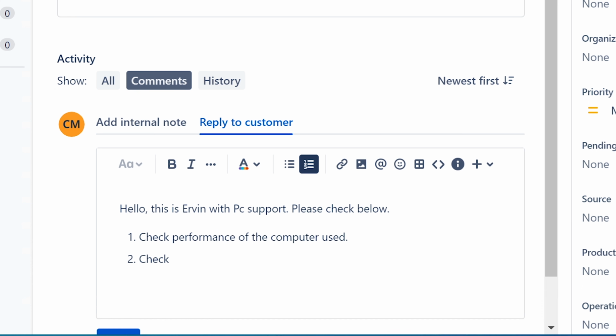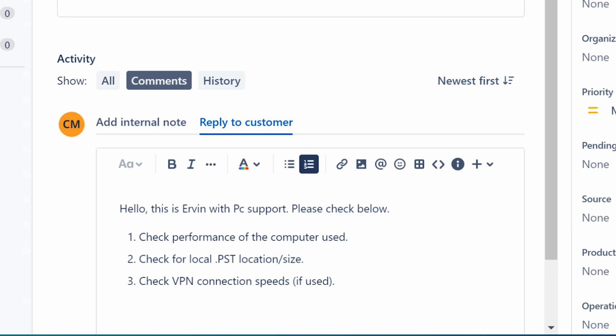Number 2, check for local .pst. This is the extension of those locally stored archives on your computer, which could be huge. Check for local PST location/size. Number 3. What did I say here? Number 3. Oh yeah. Check VPN connection speeds if using VPN from home.